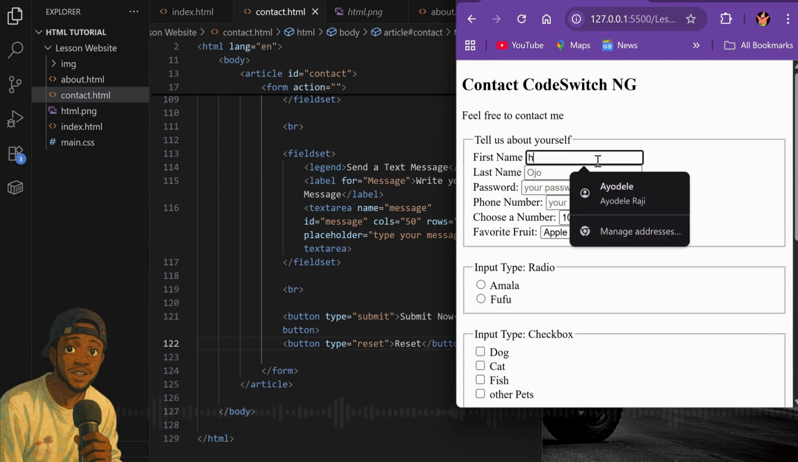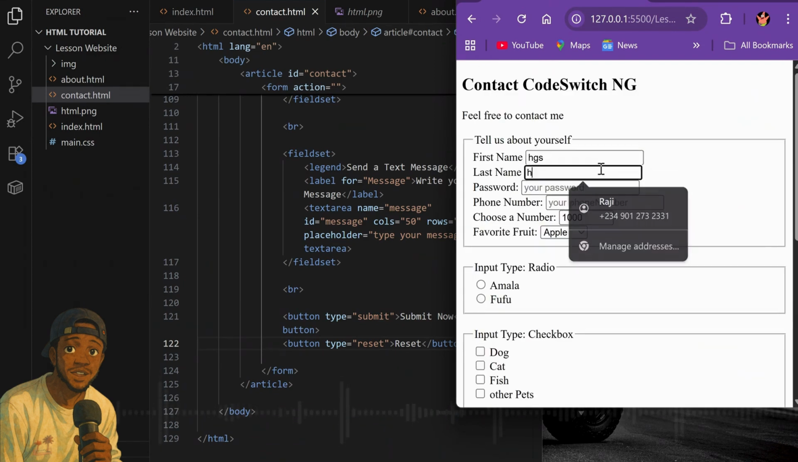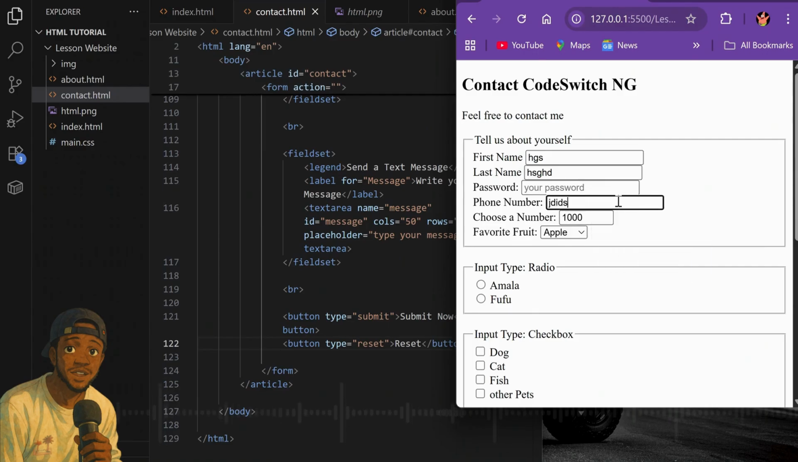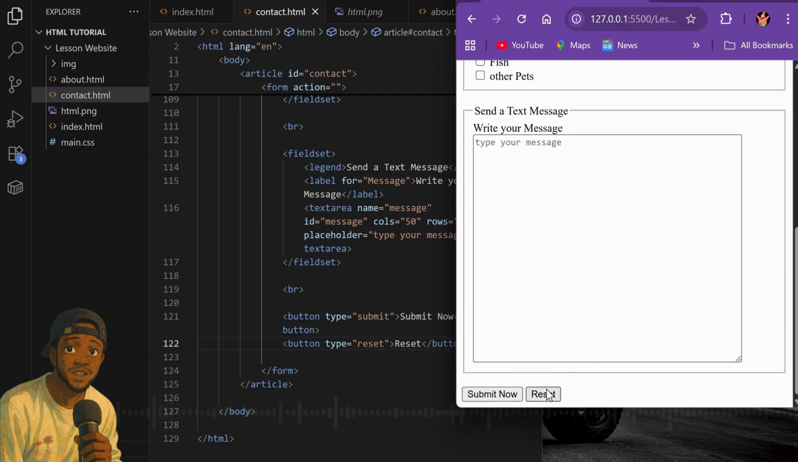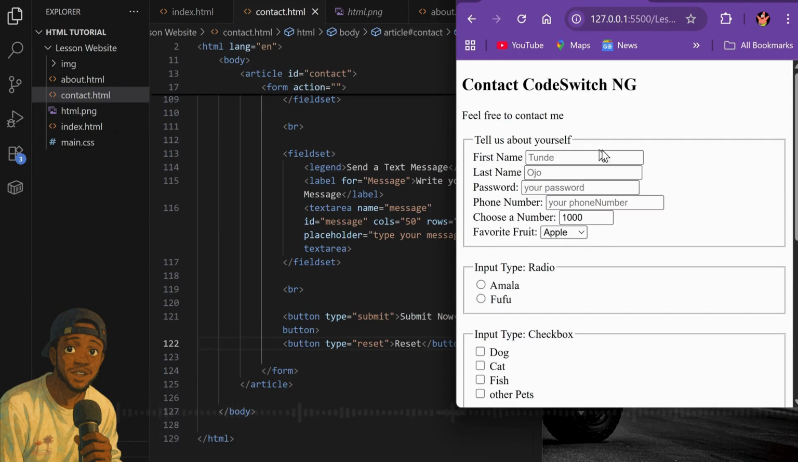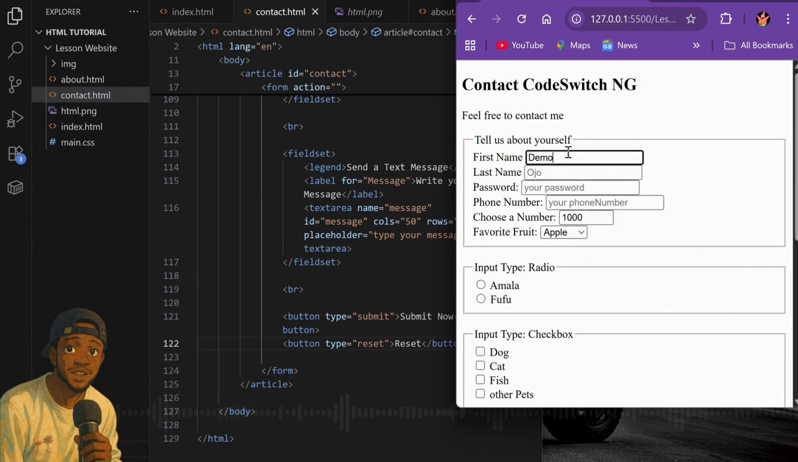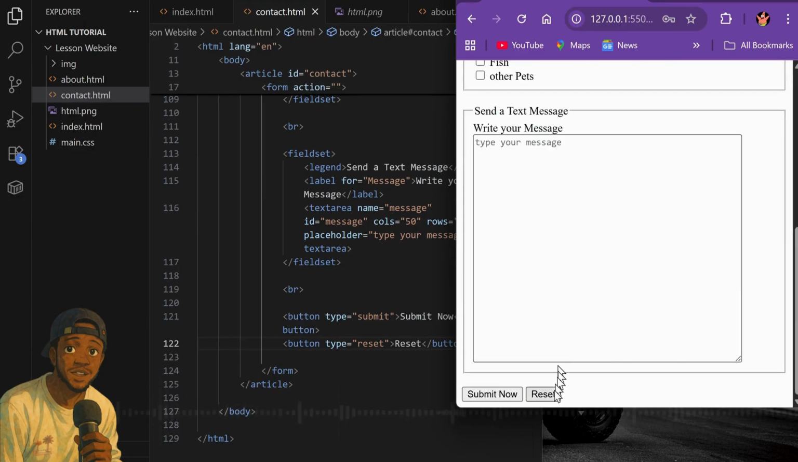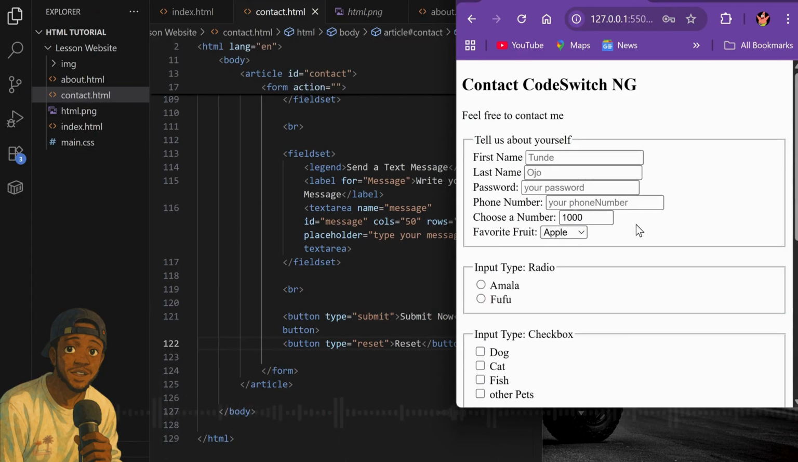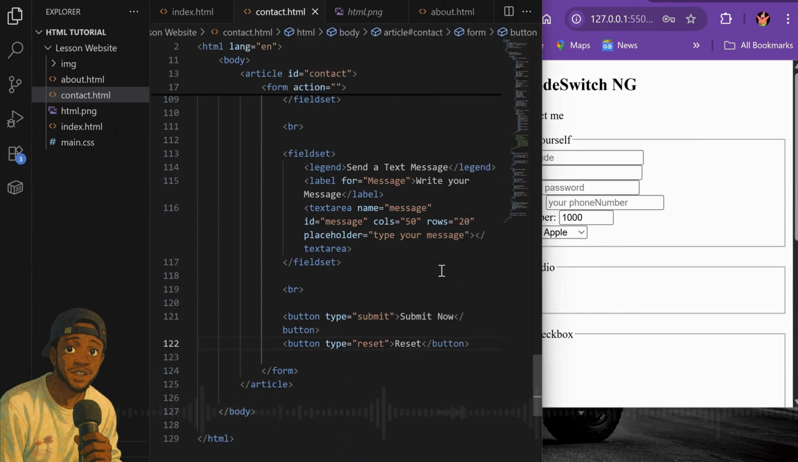But if you want clear all the things wey you don type for all our inputs in your form, if you want clear everything at once without having to go one by one and delete everything, this type reset button na you go use. So let me just do a quick demonstration. I write some things inside our input, and then you go see say when I click this button wey be reset, e go automatically clear everything.